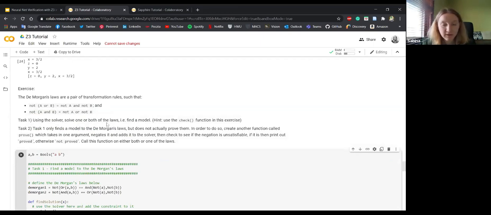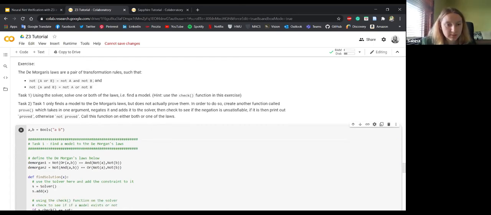Essentially, task 1 only finds a model that is satisfiable and fits the De Morgan laws, but we don't actually prove them. So in order to prove the De Morgan laws, we will create another function called proof, which takes in one argument and negates it, then adds it to the solver, and then checks to see if this negation is unsatisfiable, and then prints out proved, otherwise not proved. So you can call this function on either both or one of the laws as well.